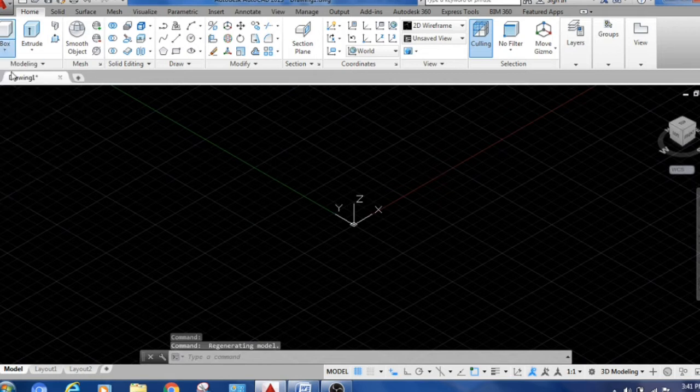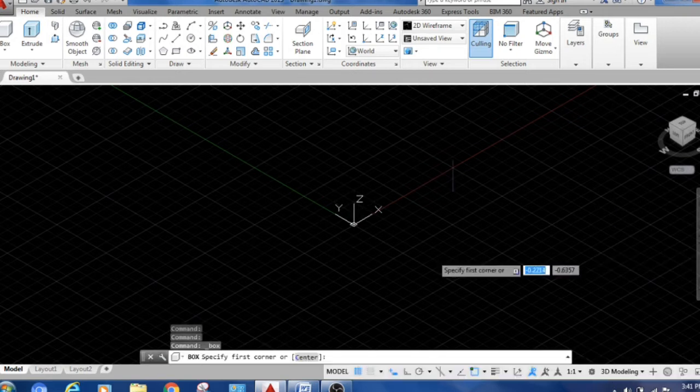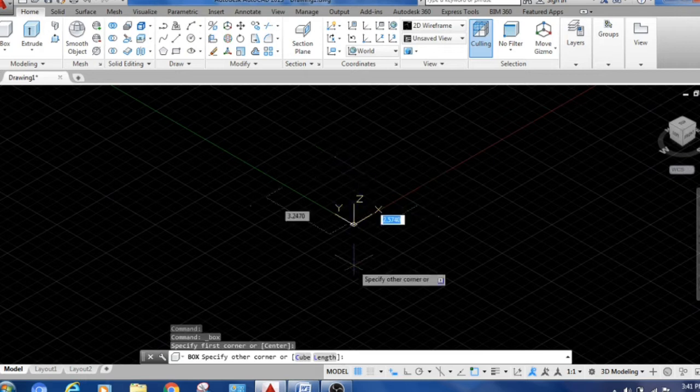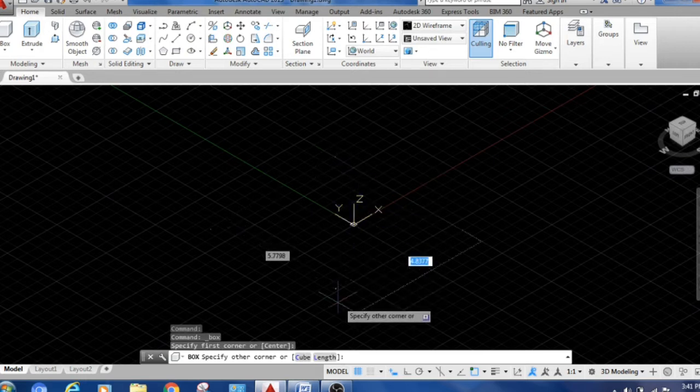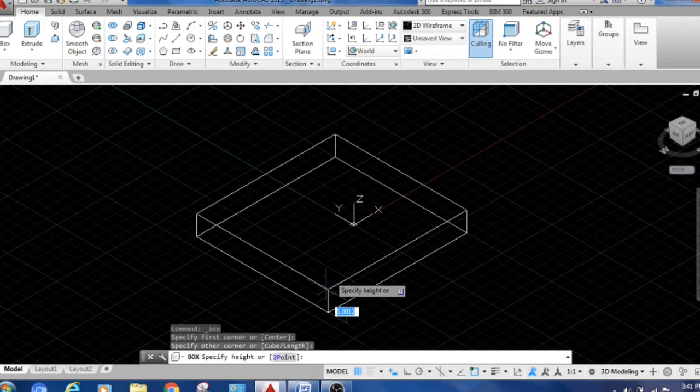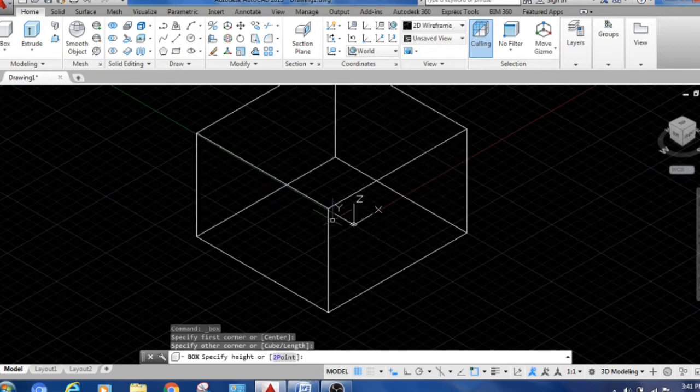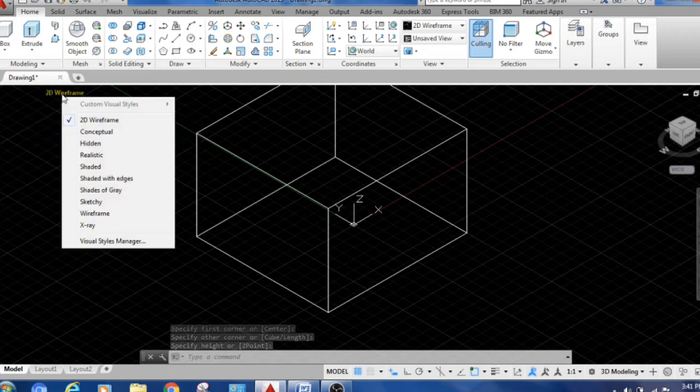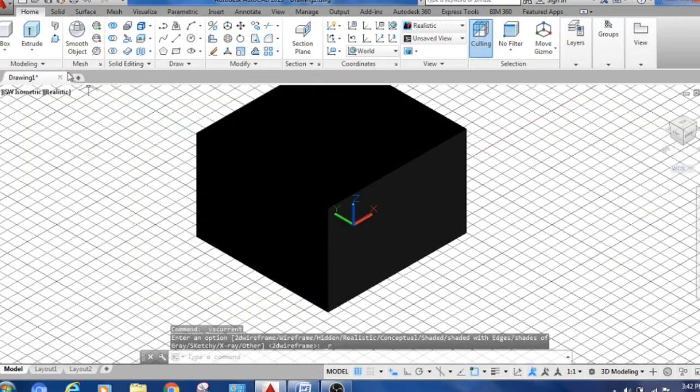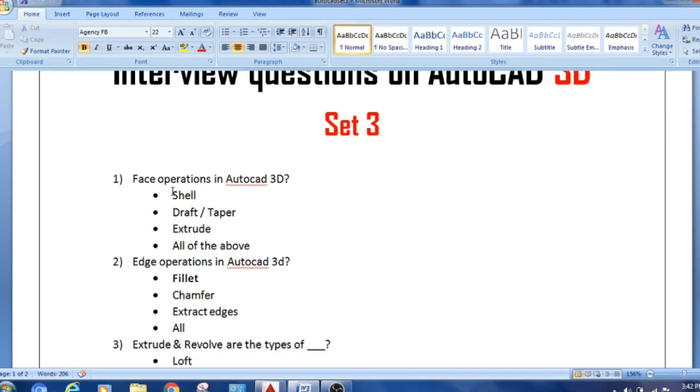So first I will start with box. First corner and second corner. So you can give a height. So this is in wireframe. We will just turn on realistic mode, and here shell. So we will check whether shell is a face operation or not.